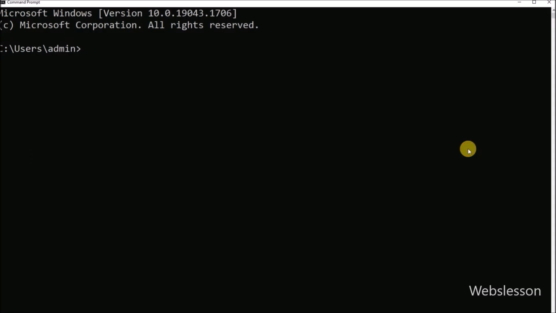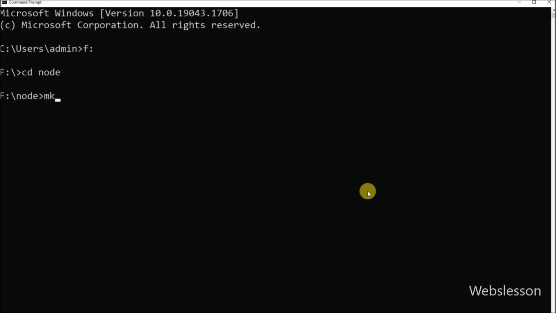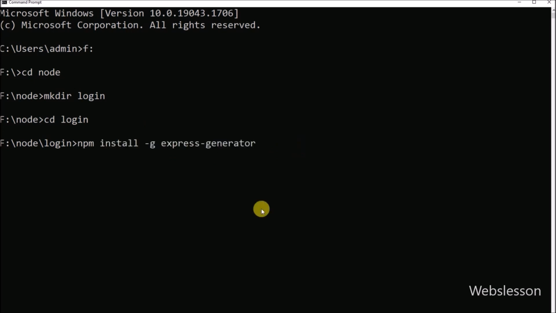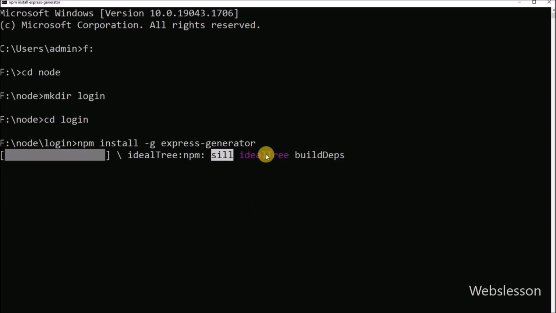After this, we go to the command prompt, and first go into the Node directory in which we want to create the Node application. And here, we have created one directory with the name login. And then after, we go into the login directory. So under this directory, we will download and install the Node JS Express application. So first we want to install Express generator, so we have to run the following command.